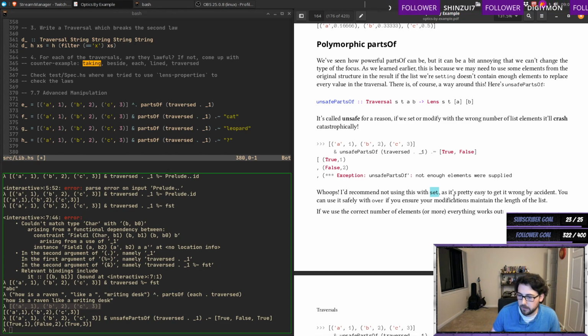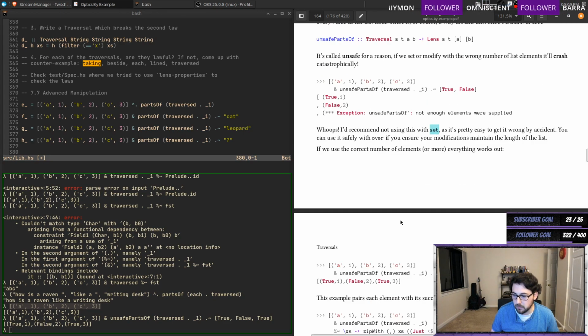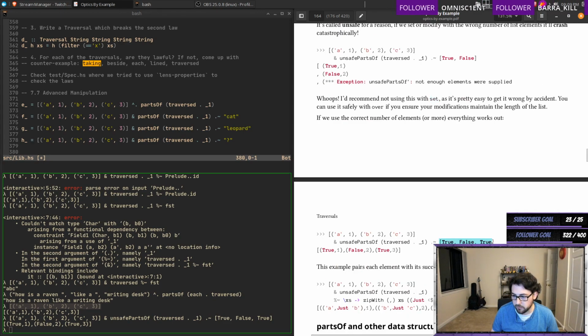Okay, so I'd recommend not using this with set, as it's pretty easy to get it wrong by accident. You can use it safely with over. Oh yeah, with over it would be fine, because you don't have this issue of, like, setting.